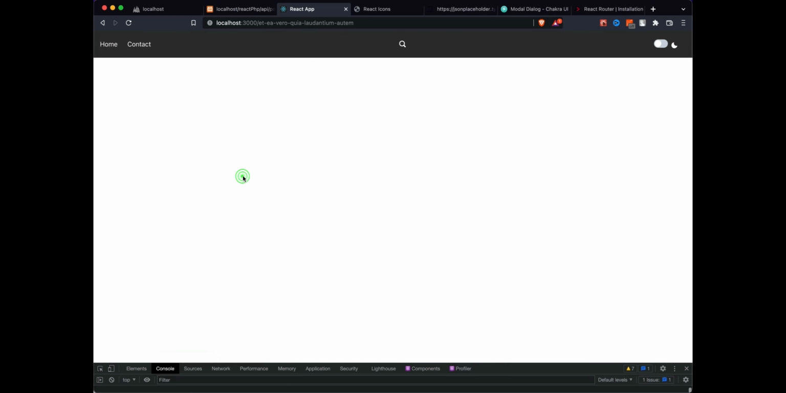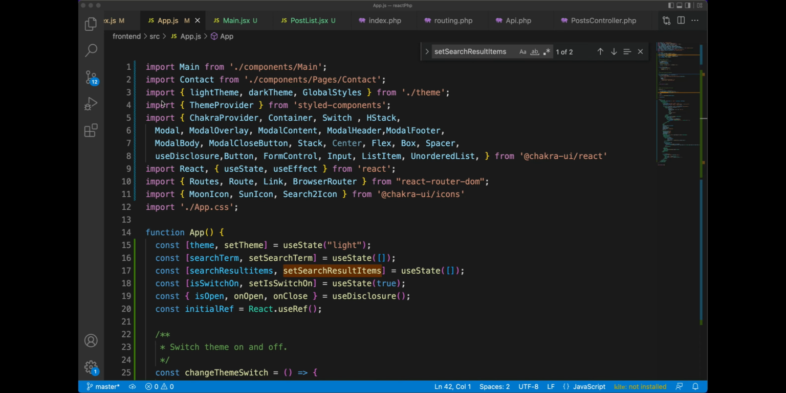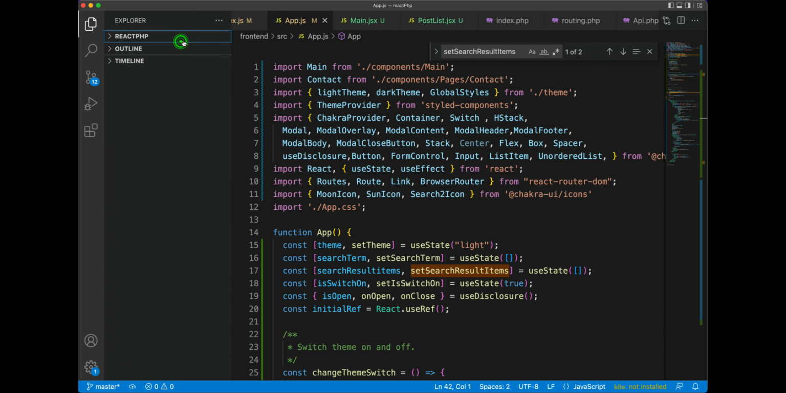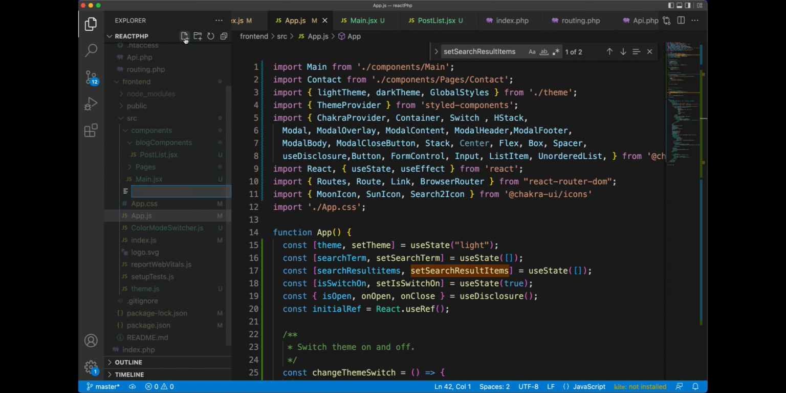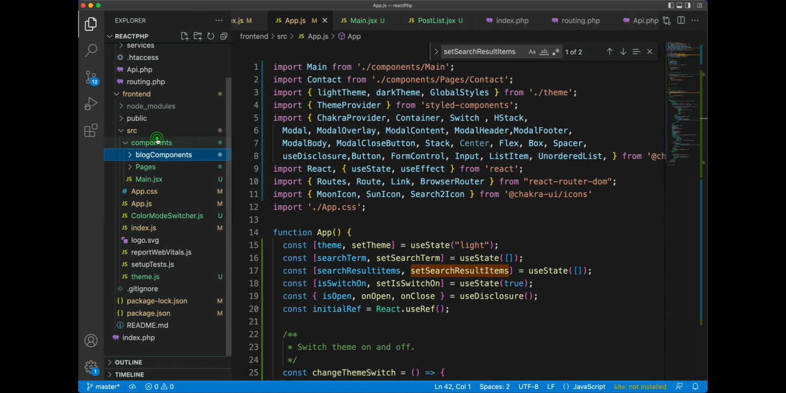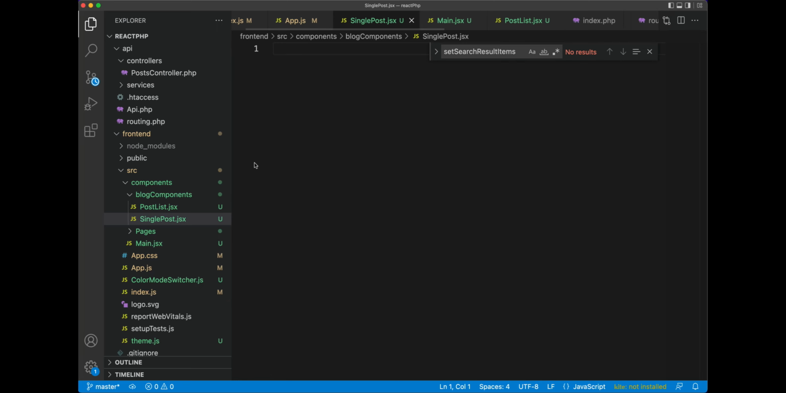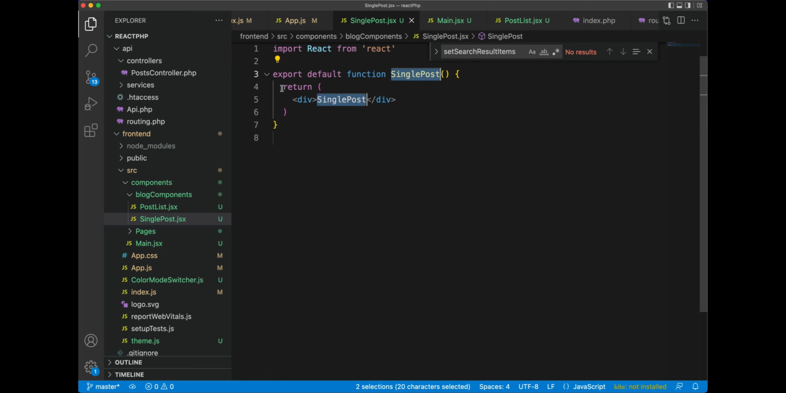Now let's go to the single event component. We don't have it working. Alright, so we need to create a single component. So inside the blog components, I'm going to create another file here. I'm gonna call it single post.jsx. Alright, so here what we want to do basically, we want to have a single post content showing up here.